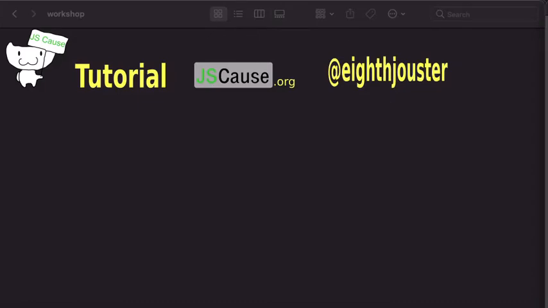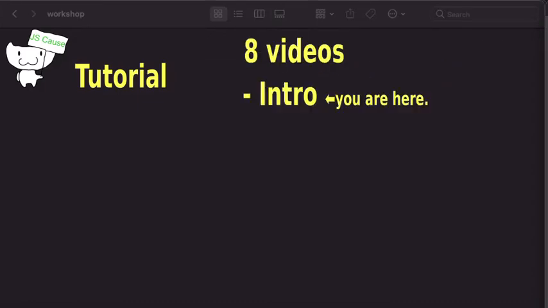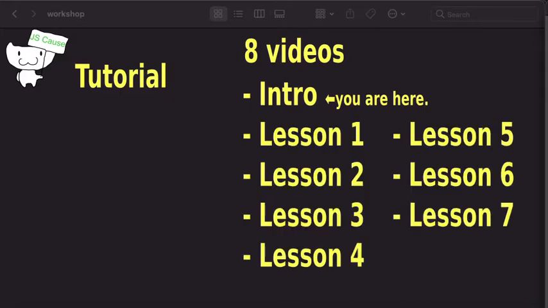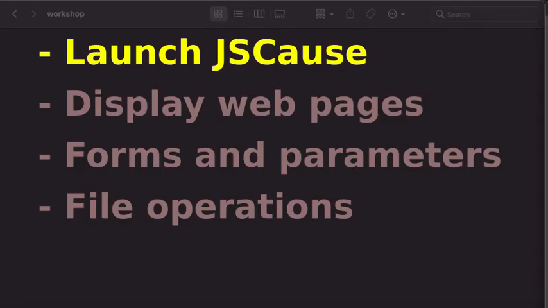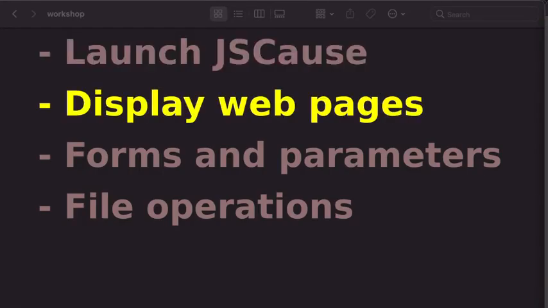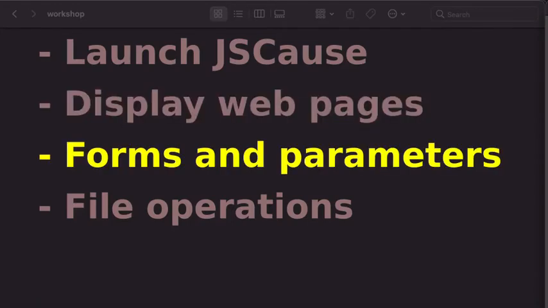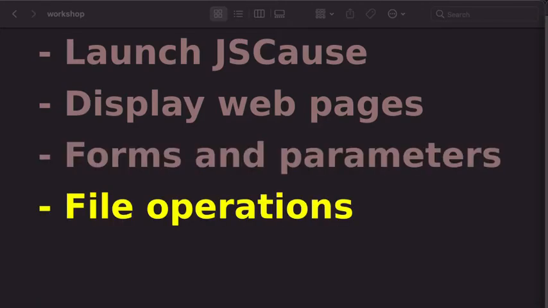This tutorial is comprised of 8 videos, this introductory one plus our 7 lessons. In this tutorial, you will learn how to launch JSCause, how to display pages on the web browser, how to deal with forms, how to deal with query parameters, and how to do basic file system operations, such as reading files and moving them.